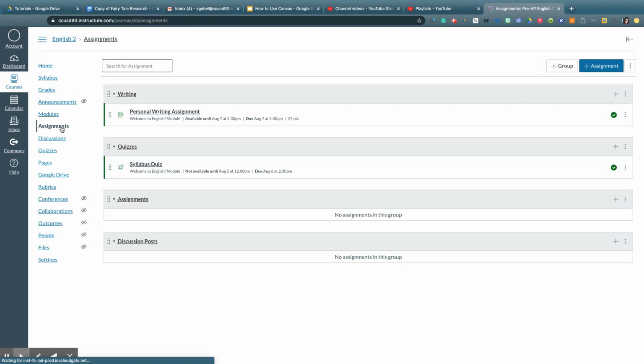which will then eventually open. And you will see that I already have some things that yours will not. But the first thing is here is groups, which is just essentially categories for the gradebook. So you would have the same categories, aka groups, as you would in Infinite Campus, or as you probably would have in Google Classroom. So obviously I'm going to have assignments that have to do with writing, quizzes, other types of assignments, discussion posts.